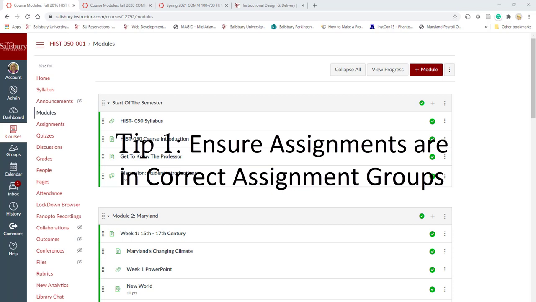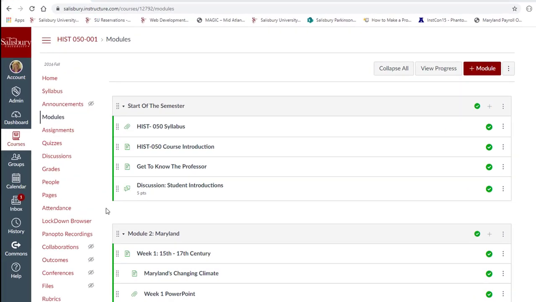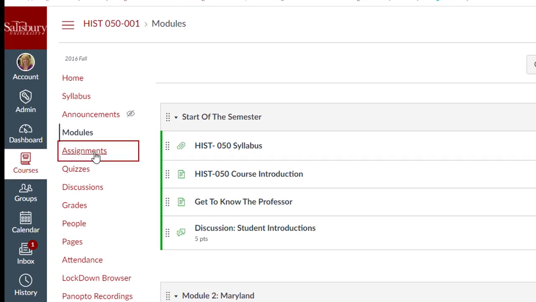Our first tip is setting up the gradebook for grade calculations. Most would go directly to the gradebook. However, that's not the place. Your gradebook is set up in the assignments area.